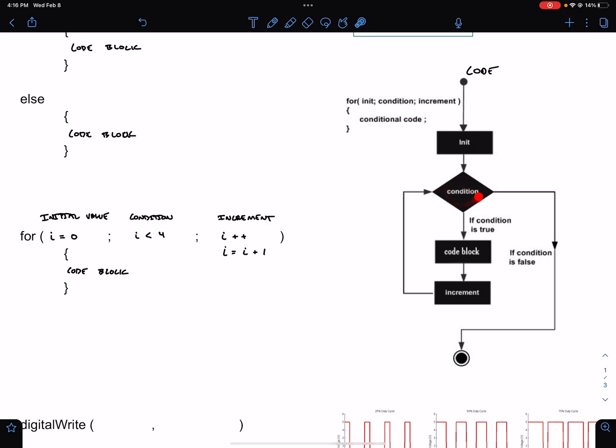The first thing we do is we start with our initial value. I is equal to 0. Then we check the condition. I must be less than 4. If I is equal to 0, which we started it at 0, and I is less than 4, then right now the condition is true. And so we're going to execute the code block.